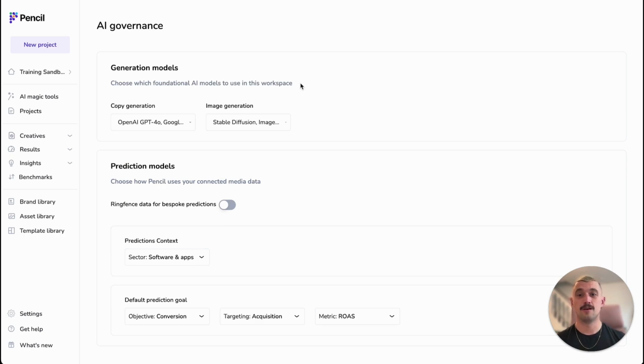What's also important to note is that within Pencil, any data that you input is ring-fenced. So you're drawing from the power of these models. You're not providing your brand data back to the models.